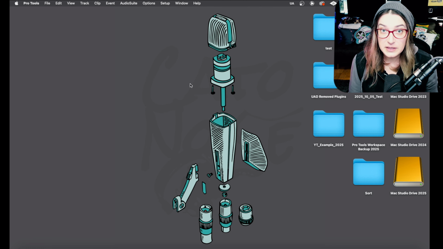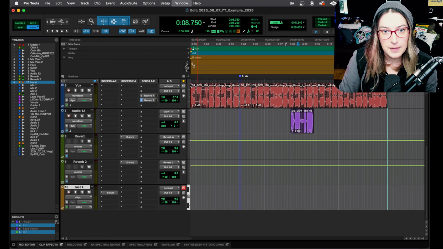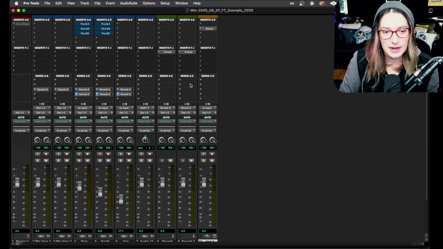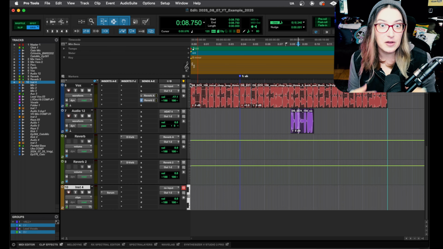And the other thing you can do is you can do the shortcut to toggle between the mix and edit window, which will also make those windows display. So if you do command and then equals, it will open up edit and then mix. So I'm just doing command equals over and over. And now it's toggling between the two. So that's another way that you can open them back up.